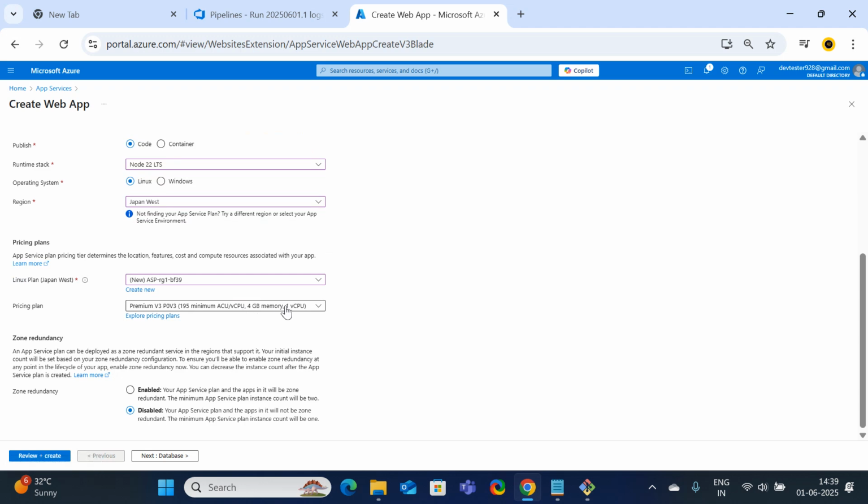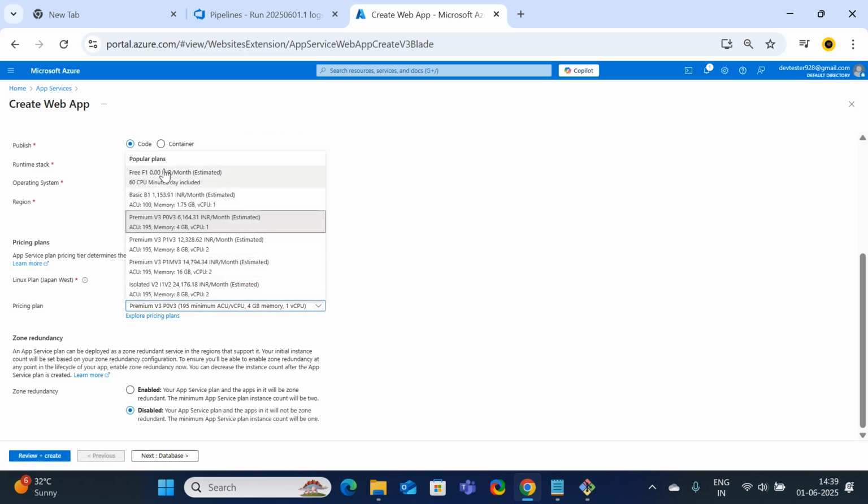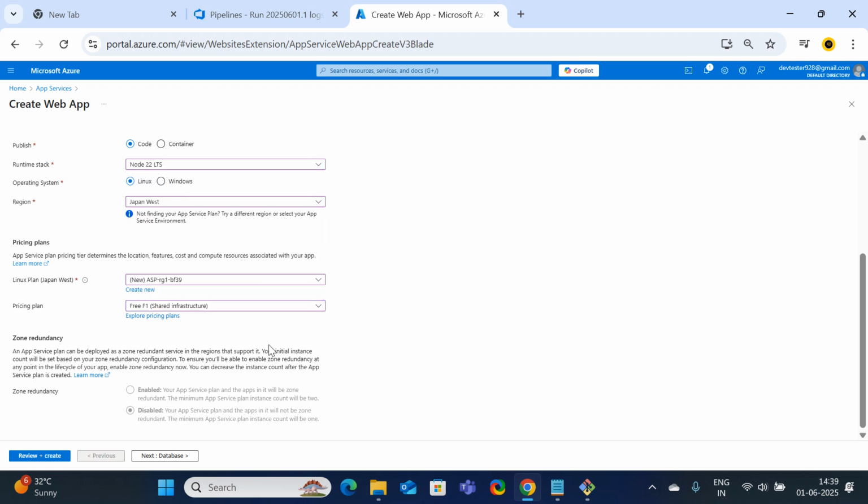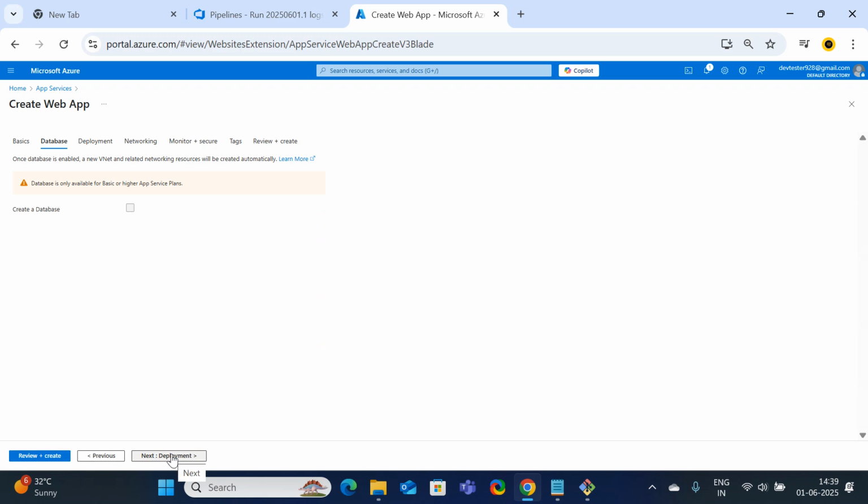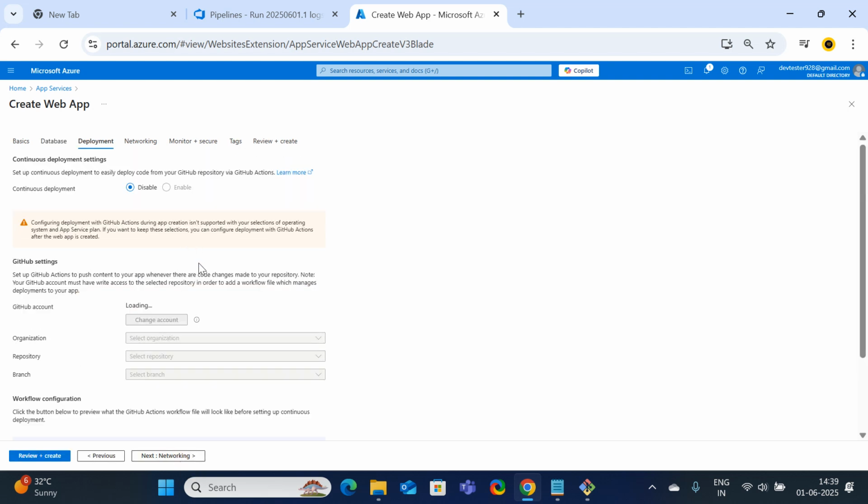You need to select the default only. And for the pricing plan, I am going to choose the free tier. Come down and click on next. The database is not required as it is going to be created for lab purposes. You can ignore it. Click on deployment. Here a lot of things are there. Suppose if you want to push the code from a GitHub repository, you make the changes here, but right now I'm going to use the Azure repo, but it is not required right now.